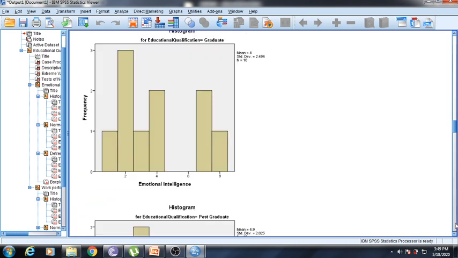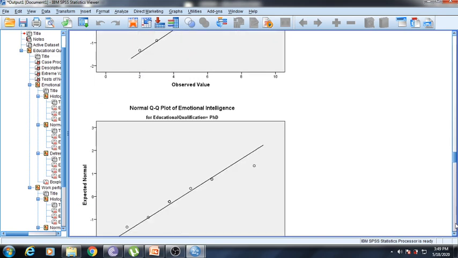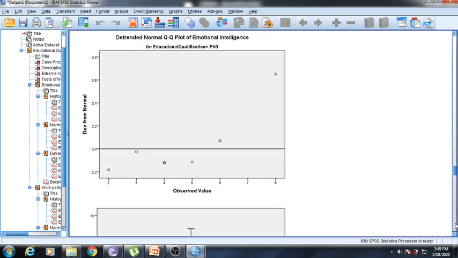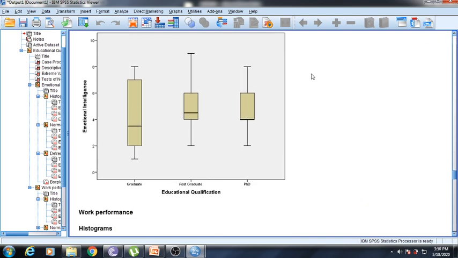Now we'll see the outliers. For outliers we have to see box plot. So you can see box plot for all the three levels of independent variable, graduate, postgraduate and PhD. So there are no points outside these box plots. Here you have your minimum value, Q1, Q2, Q3 and maximum value. So no points are outside this box plot. So we don't have any outliers.